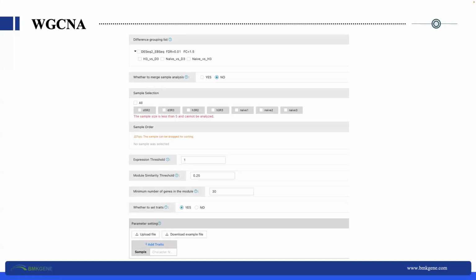Next part is gene filtering. You can filter genes using expression, such as filtering out genes with FPKM less than 1. For WGCNA module filtering, if you don't know how to choose these parameters, leave this by default. You can also add traits in WGCNA, but notice that only quantitative traits are acceptable. If you have qualitative traits, you should convert these traits into integers such as 0 and 1.